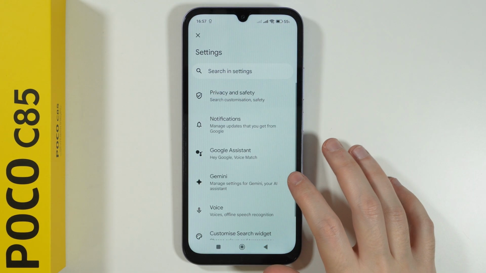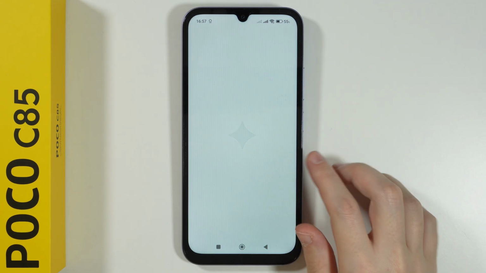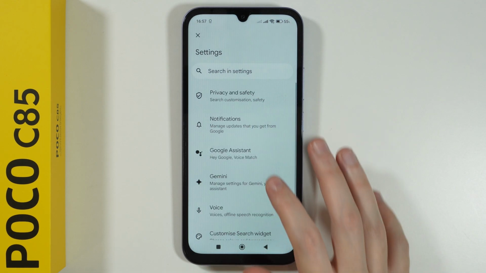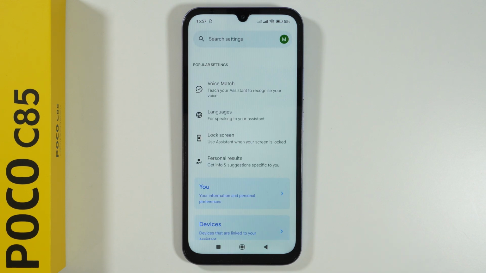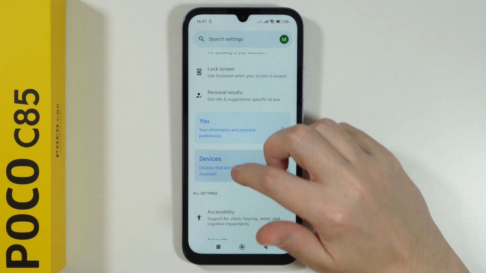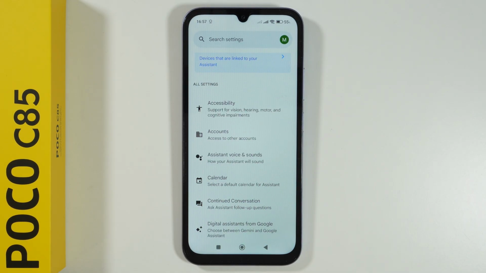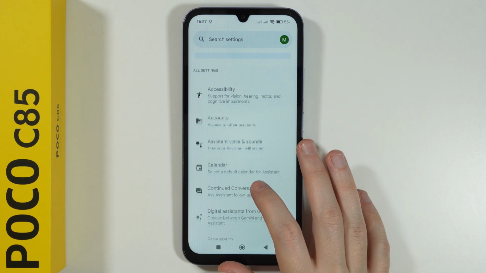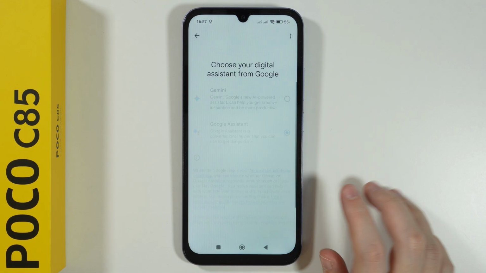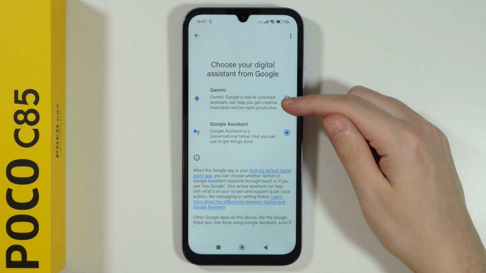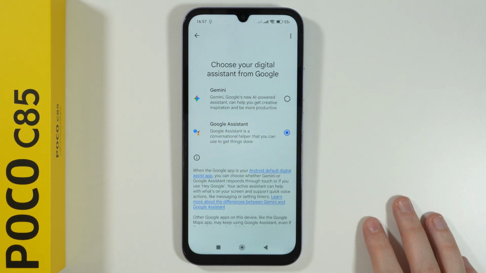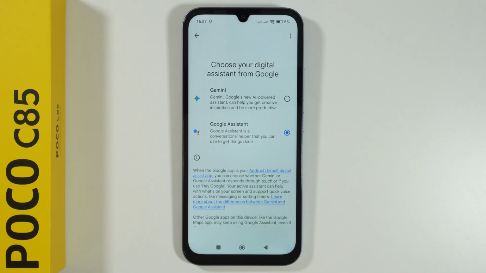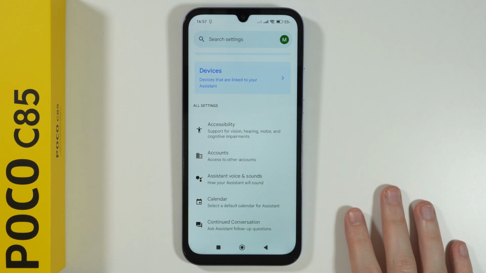So let's select it. Then we want to go to Google Assistant. Let me actually go back because I have chosen Gemini by accident. So go to Google Assistant, and then in here we can scroll down a little bit. And if you actually use Gemini, then you want to go to the digital assistants from Google, and you want to switch from Gemini to Google Assistant. Now, if you already have Google Assistant, then of course you can skip this step.